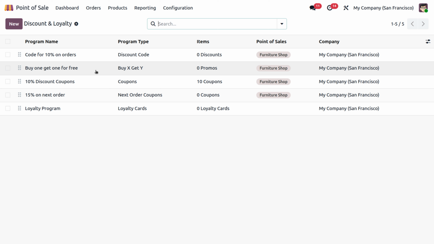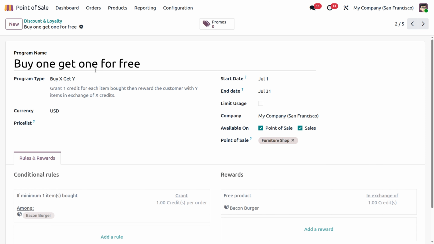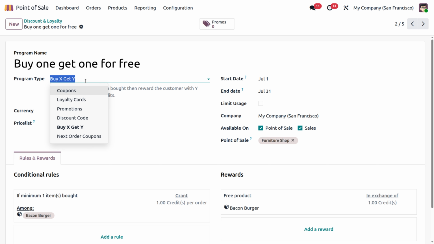So here I'm taking buy one get one because in most shops they provide buy one get one for their customers to create new purchase orders. So here I'm moving on to it. You can see this is the program name, which is buy one get one free, and the program type that you need to choose. Here we have a lot of program types: coupons, loyalty card, promotion, discount code, buy one get one, next order coupon. I just set it as buy X get Y, which means buy one get one.